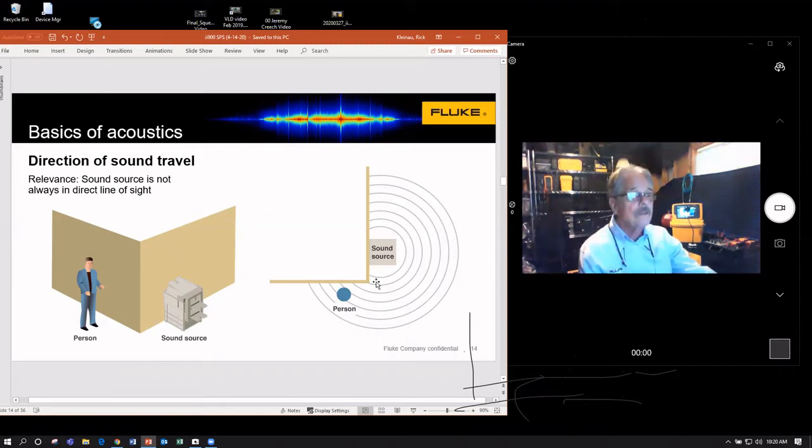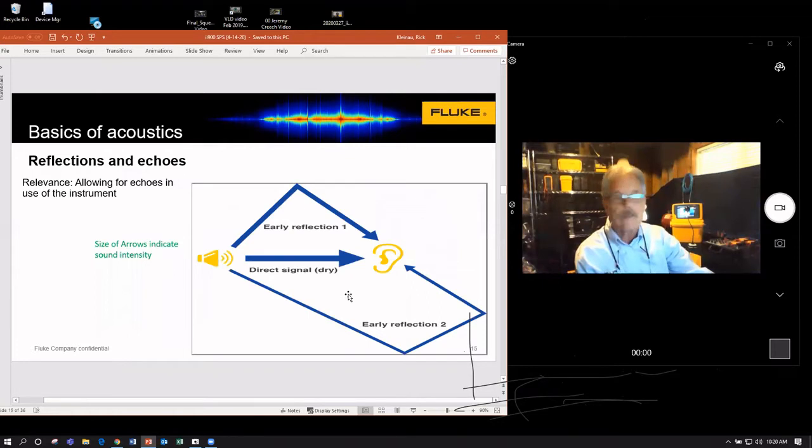So you'll see the sound waves, they don't really wrap around the corner, but it kind of looks that way from the perspective of the person. So sound waves travel, they can go around things. You don't at all have to be line of sight to hear something.